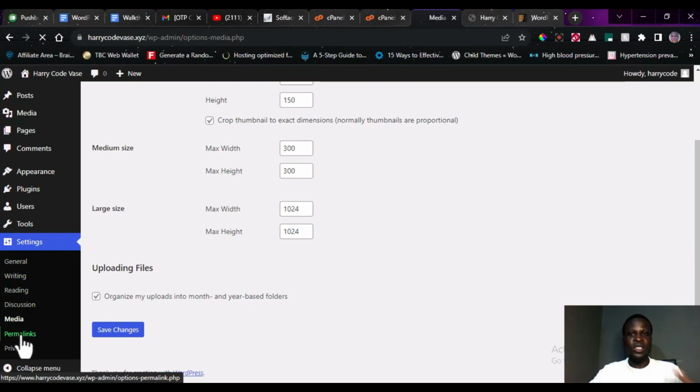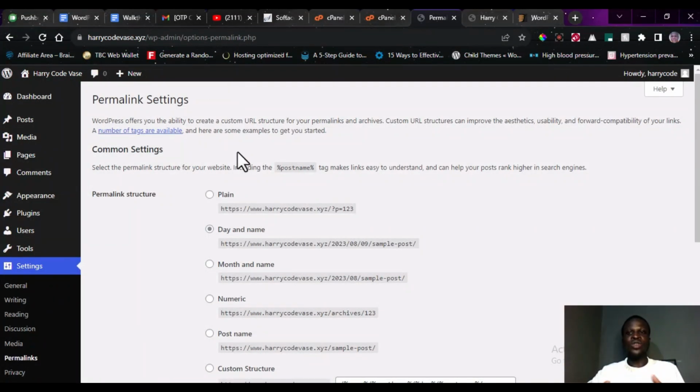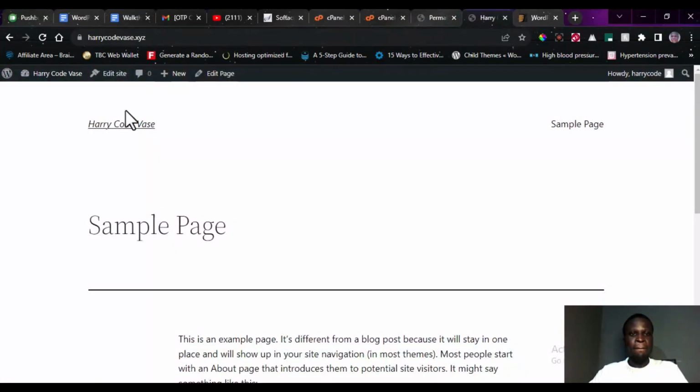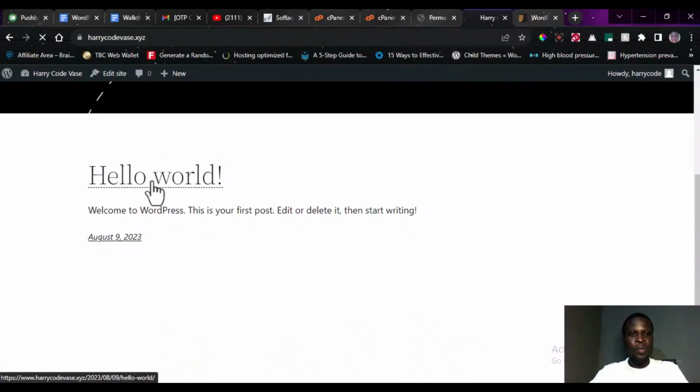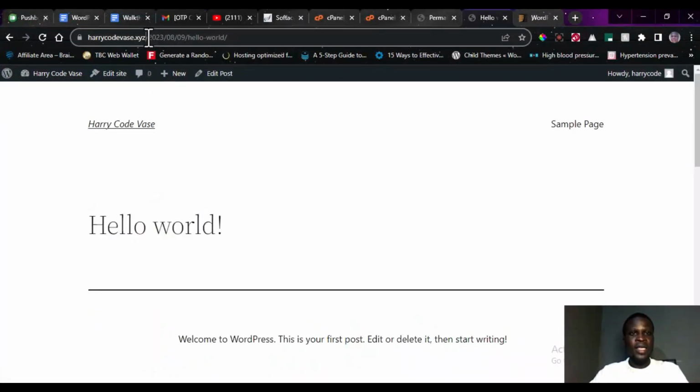Then we have the next one, which is the permalinks. The permalink has to do with the link structure of your website. By default, when you open a particular post, let's go back to our homepage, then I open this particular post. Now you can see the link. The link shows my website link, followed by the year, the month, and the day, then followed by the title of the post. So this is the permalink structure, showing you the date first before the title of the post.